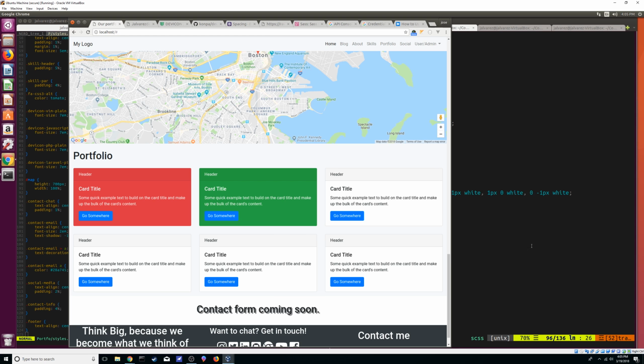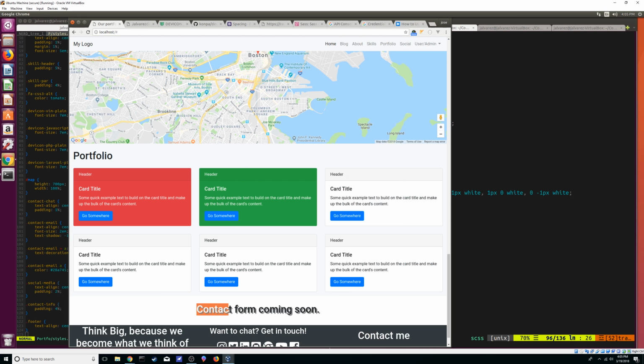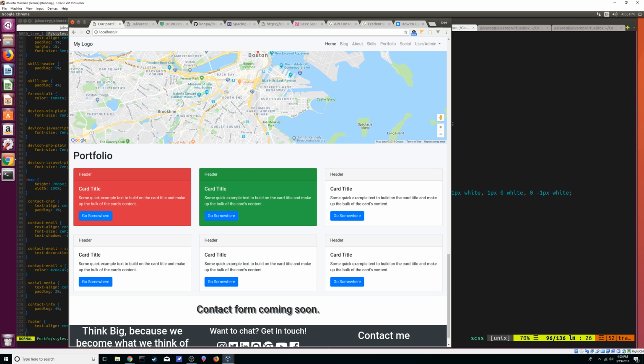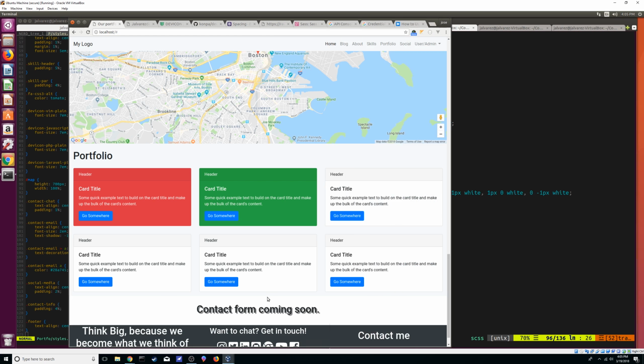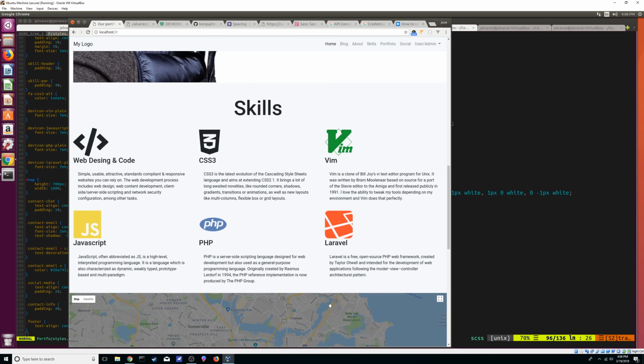So you can see what it's doing. The 4 pixels is going to be 4 pixels horizontal. And then it's going to be 4 pixels vertical down, because it's a positive number. And then 2 pixels of blur. So it's not just another straight outline. So there we go. That looks really good. So yeah, I think that's pretty much it.